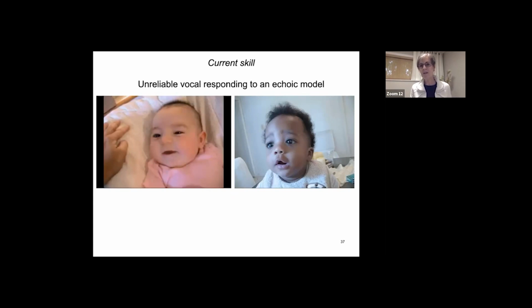So the current skill for both of these children is unreliable vocal responding to an echoic model. They're both being given echoic models, auditory models, that they would reinforce as echoics, but they're also reinforcing almost anything that the child is saying, and that's what we want. That's where it should be.